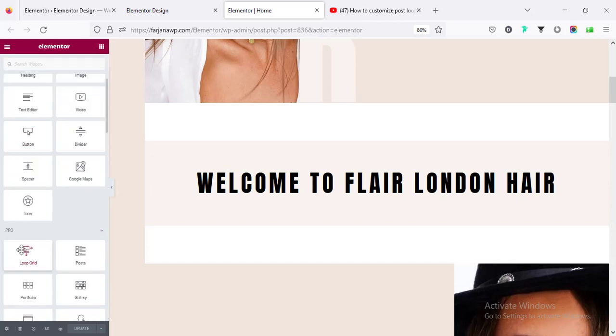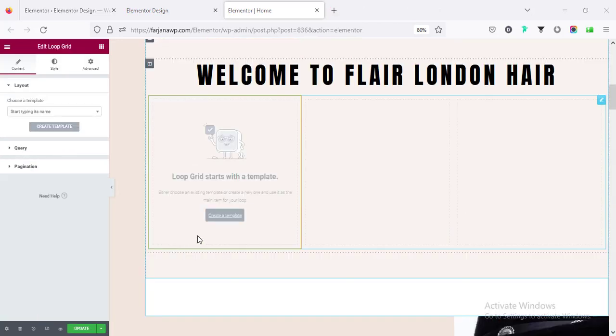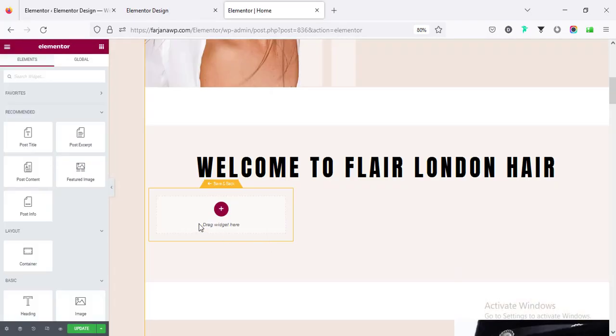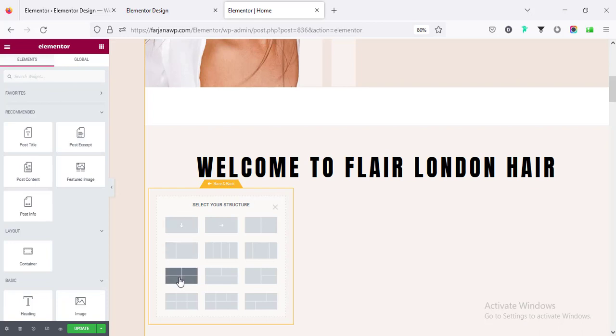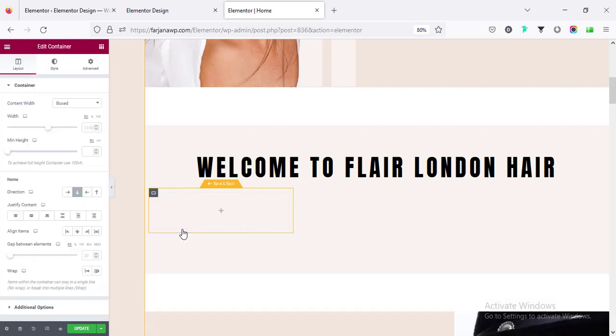So here I'm taking loop grid. Then from here, going to create template, save. And here we need to create the design for each of the box. So go to the plus, and here I have enabled the flexbox container mode, so it's working like this. We can take the first one, and then I'm going to create the design something like the featured image in background, and on top of that it will be the post title and the post category.